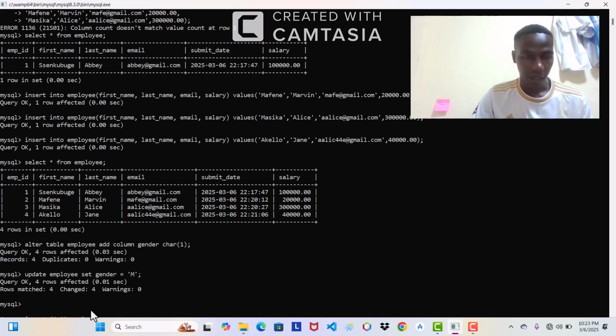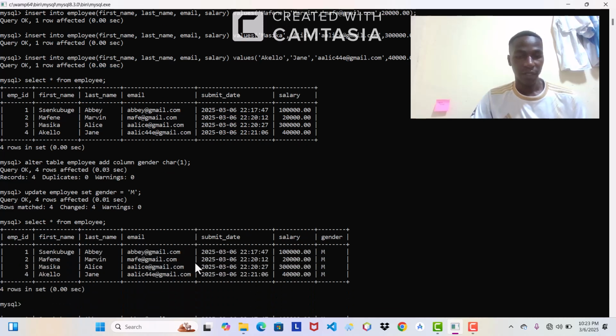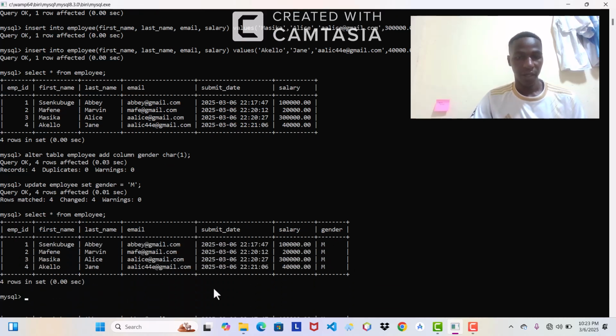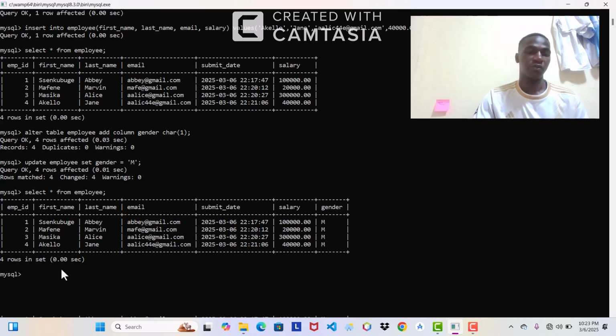So if we select again from employee, we are seeing, yes, the gender is there, but all these are what? Male. So that is the effect of not using the where clause. So I'm going to update using a where clause. So update employee, and I'm going to set now female, that is the F. I'm going to apply the where clause where the employee ID equals to 3.